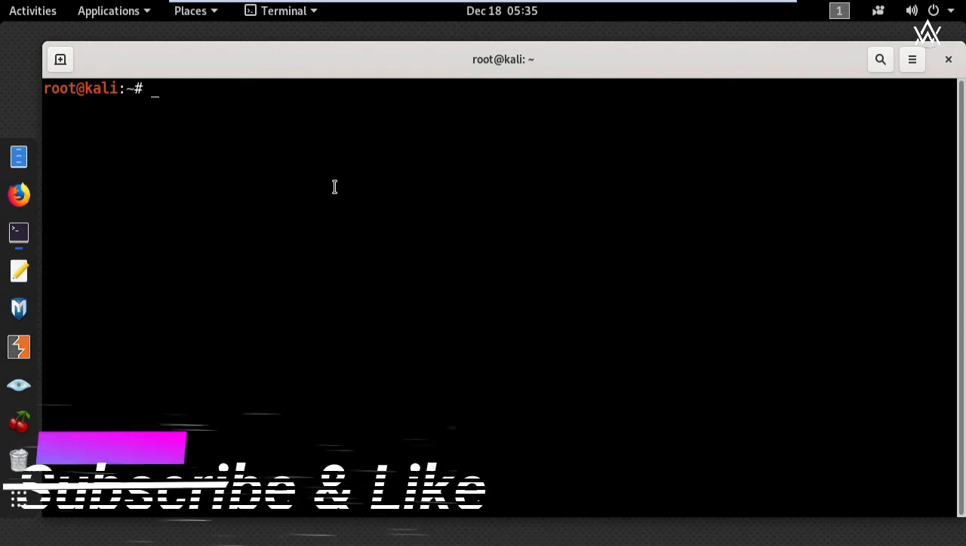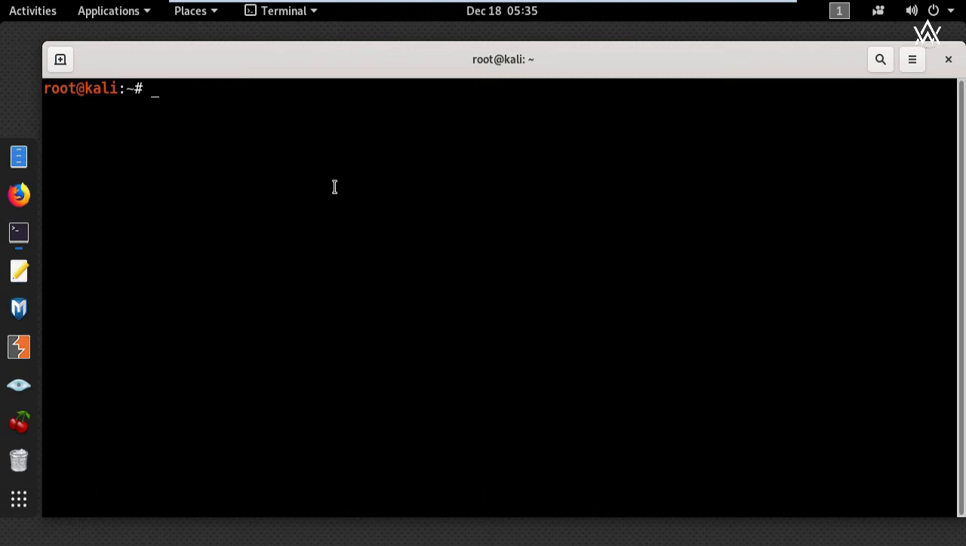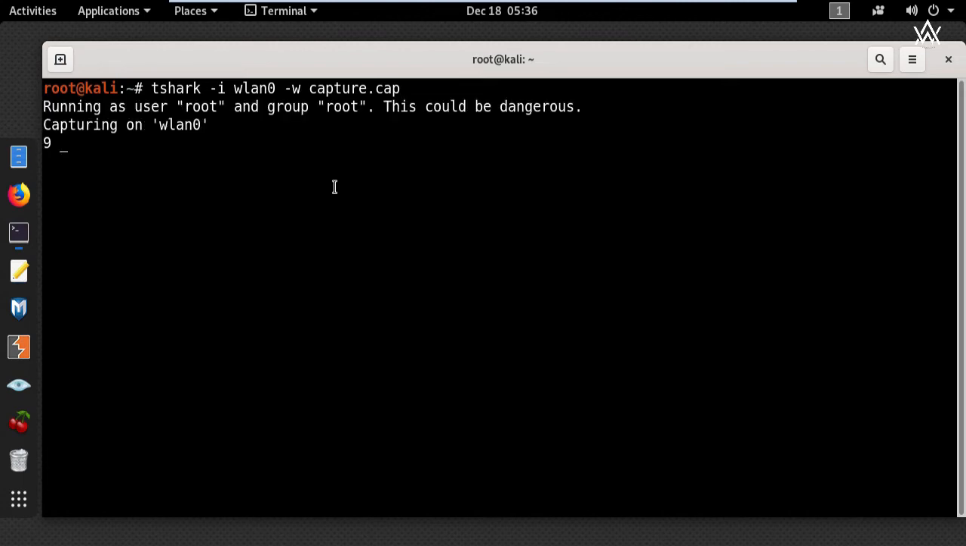I will show you how to sniff login information from the captive portal. So first off, make sure the access point is up and running. Then in the terminal type tshark and set the interface to wlan0 and use -w to store the data in a file. So I'm going to put capture.cap for the file and press enter. And now I'm capturing packets on the wlan0 interface in a file called capture.cap.